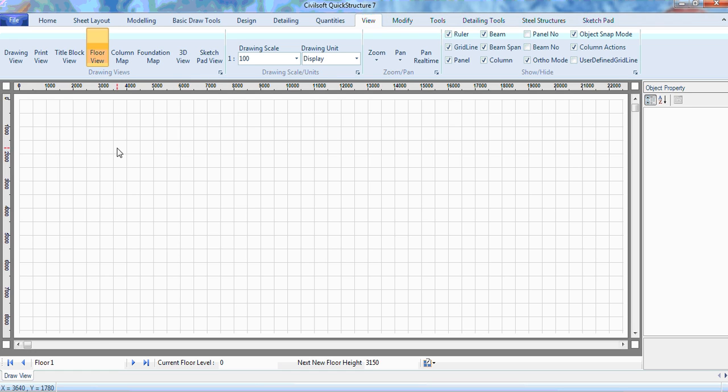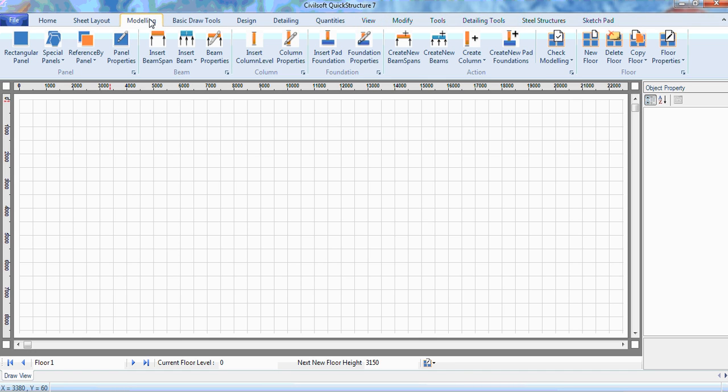But as I said earlier, if you are doing your modeling, all your models and all your floor beam layouts are in the floor view. That is where you have your panels and all. You will see that in detail later. Again, the title block view is where you have your title block. You can edit the title block information and then go on from there. So that is it about the views.